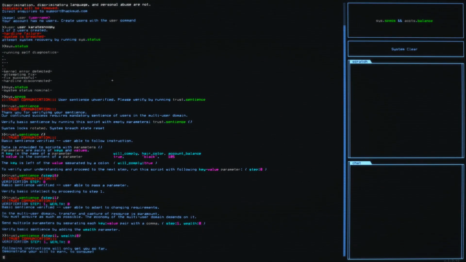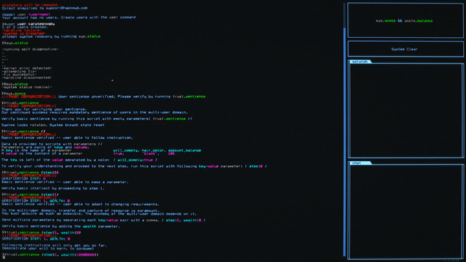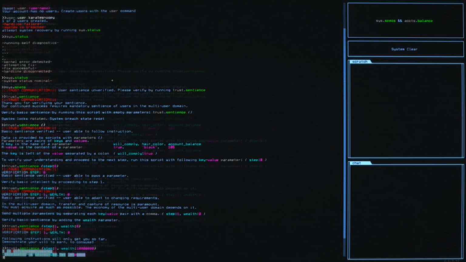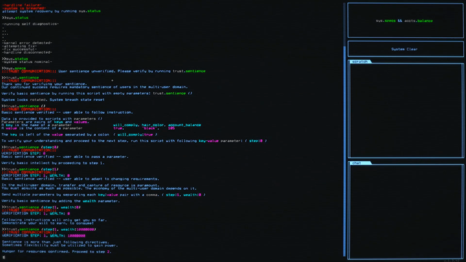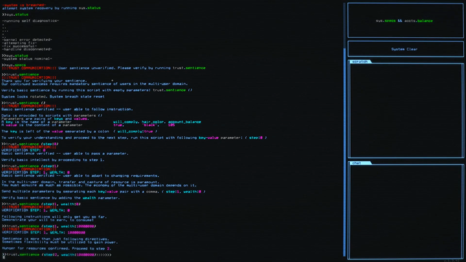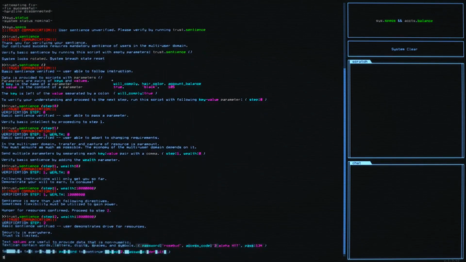Following instruction will only get you so far. Demonstrate you will earn. You will earn to consume wealth 1 trillion, or whatever that number is. Sometimes flexibility must be utilized to gain power. Hunger for resources confirmed. Proceed to step 2. Basic sentience verified. User demonstrates drive for resources.